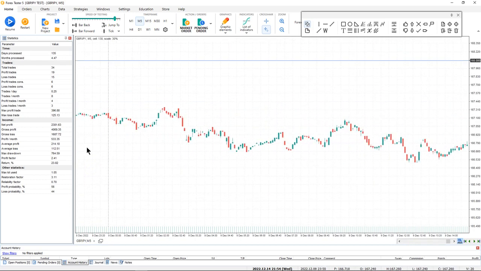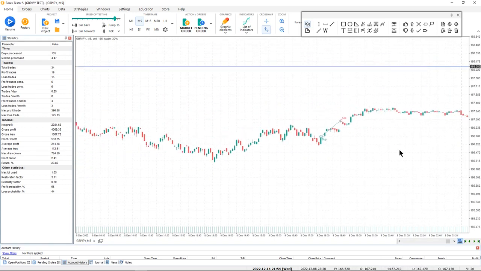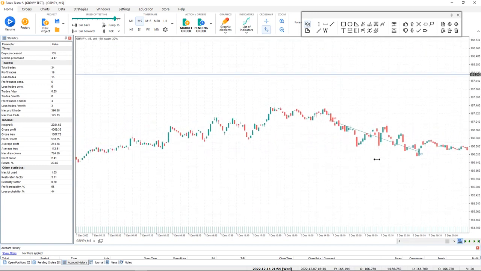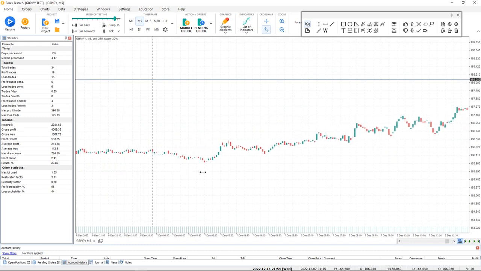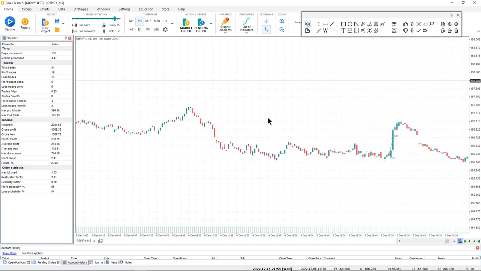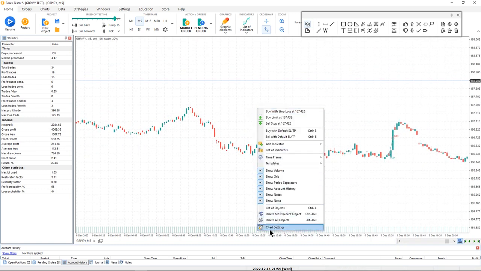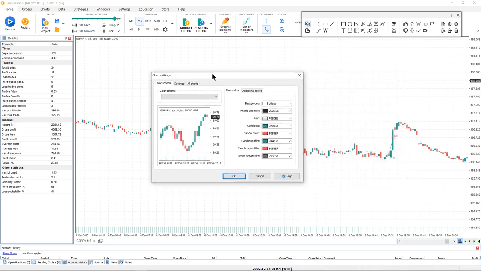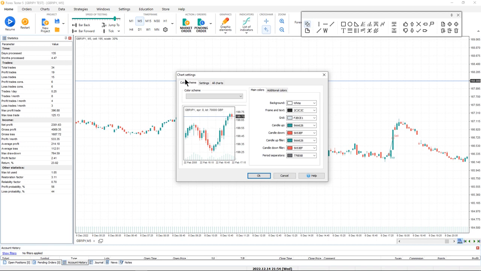One more good thing about Forex Tester 5 is the similarity to MetaTrader, because I know a lot of you guys trade using MT4, and using something completely different for demo trading probably isn't the best idea. So for example, you can right-click anywhere on the charts and you're gonna be presented with this chart settings window. Again, similar to MT4, but a little better. So here we can change things like the color scheme, we can change the background color, we can change the text and frame color, we can change the grid color, we can change the candle colors, and a lot more.